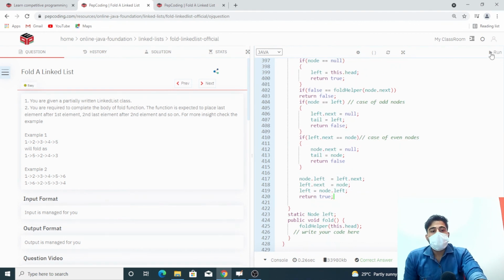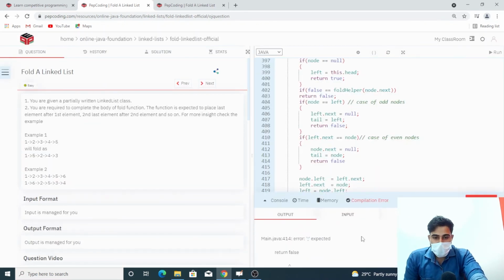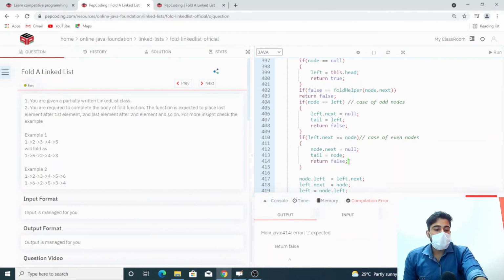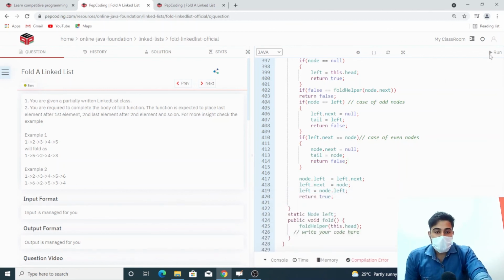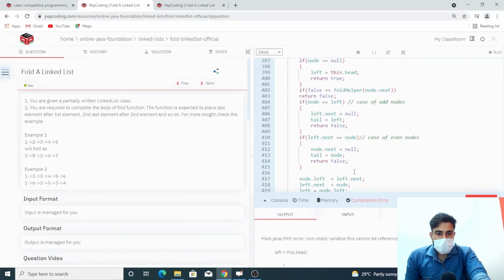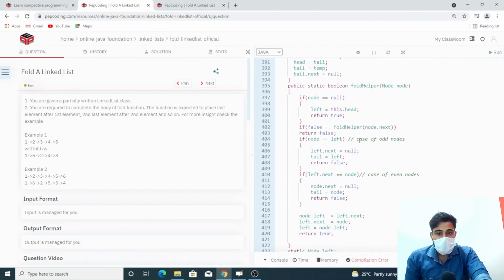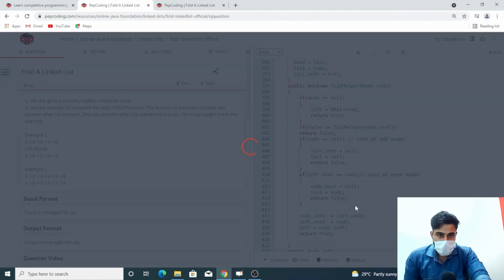So let's try to run it. We get a compilation error, return false. Here we forgot the semicolon. Let's try again. Compilation error: non-static variable this cannot be referenced from a static context. That means we have made our function static. We just forgot it. Let's try to submit it again.